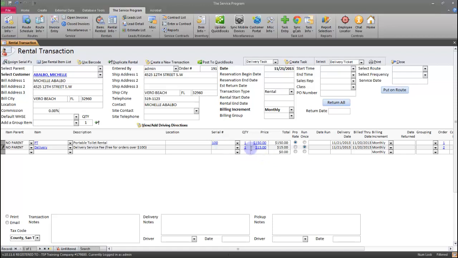Since I just want a flat $15 charge for the delivery fee, my billing increment is going to be flat rate. That way no proration or calculation is going to be made on this $15. When we invoice this transaction for the first time, the date run on any item that is marked run once is automatically going to be populated to show when that charge was included in the billing. So for now, just leave that field blank.